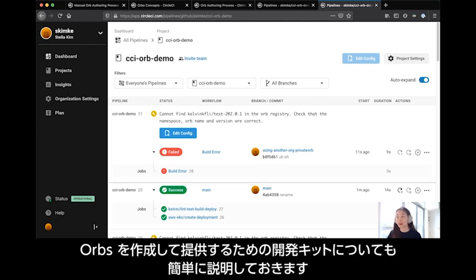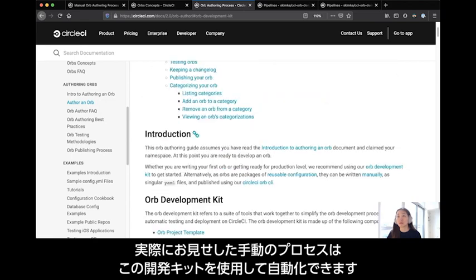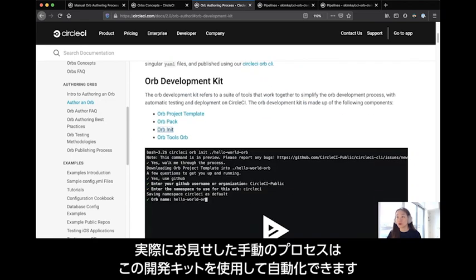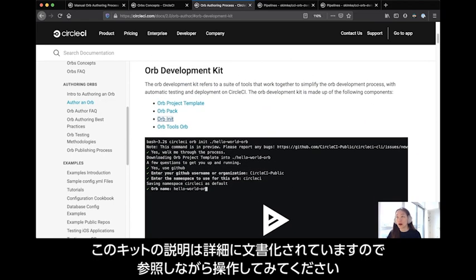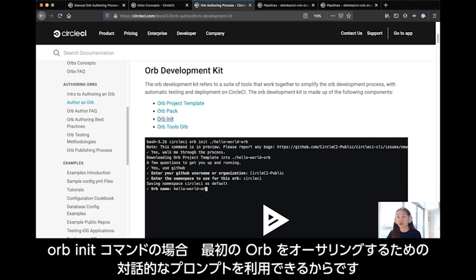With that, I want to make a quick mention of the dev kit for creating and authoring new orbs. The manual process that I've shown you actually can be automated if you use this developer kit. Now, this kit is pretty extensively documented, so please do reference it to follow the steps. You'll note that it's not recommending orb create, instead it recommends orb init. This is because that command will walk you through interactive prompts to author your first orb.